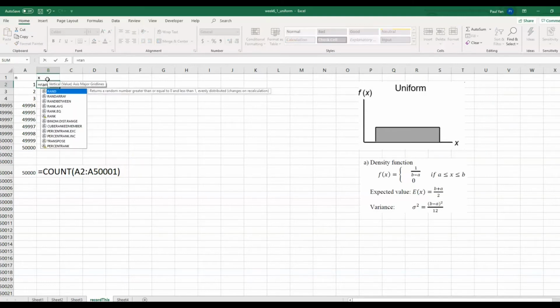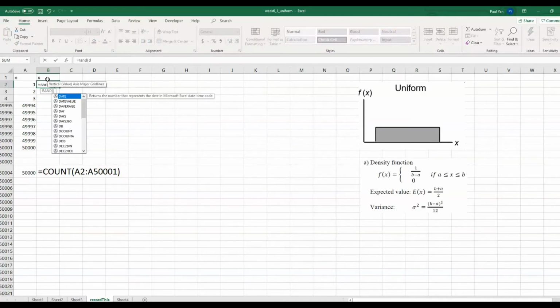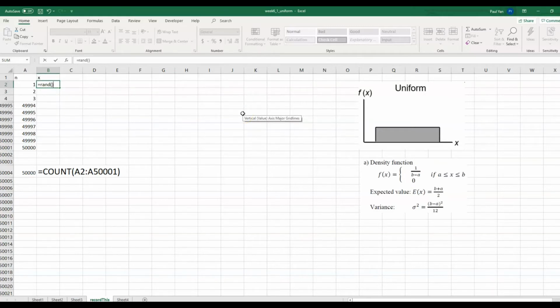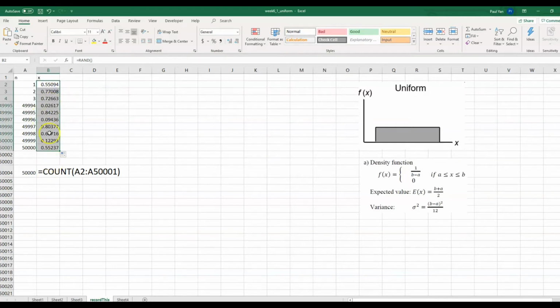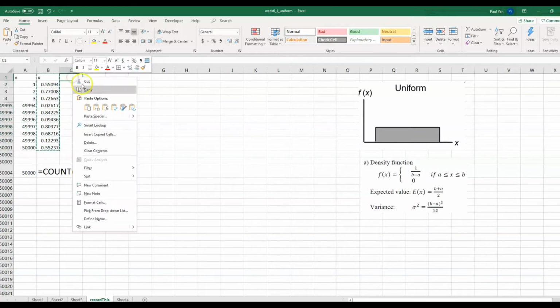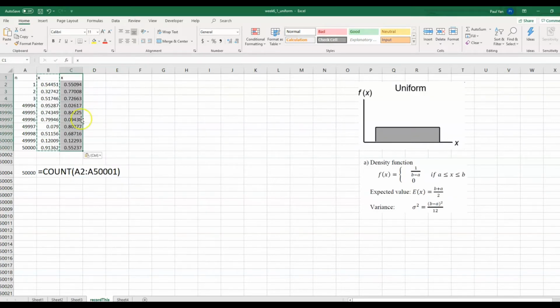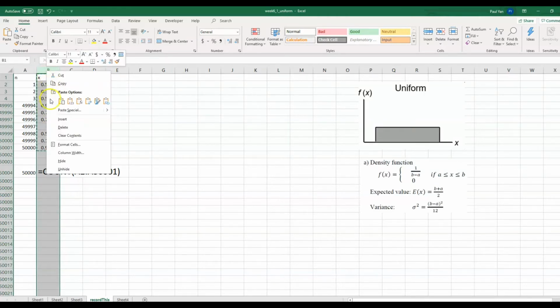So equals RAND. There's no input. Then I click, and it automatically fills the random values. The problem is they will change, so I'm going to copy and paste as values. Paste as values. I'm going to hide this column.